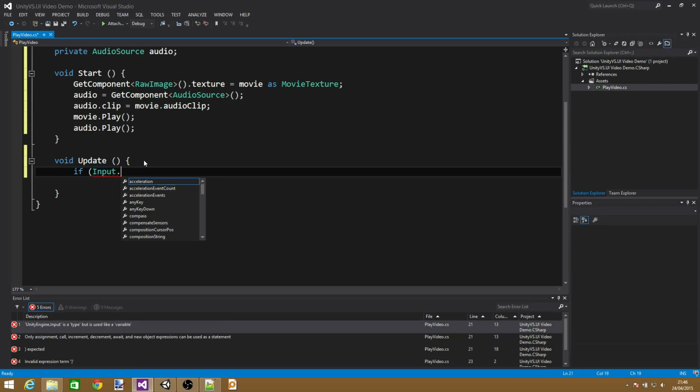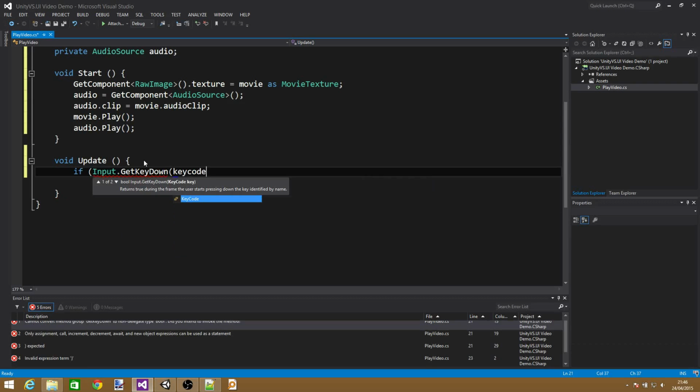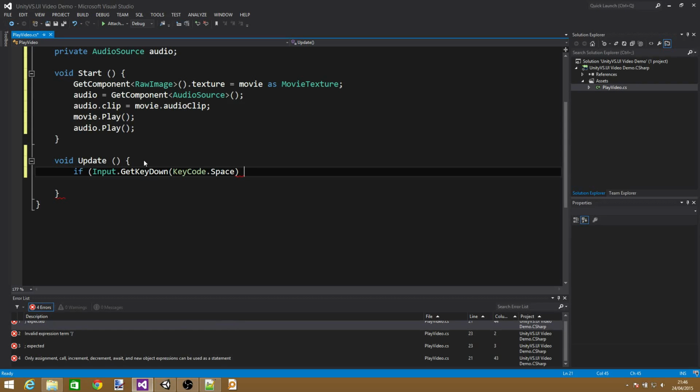for Input.GetKeyDown, and we'll use KeyCode.Space. Now, it's not just about pressing the spacebar. We also need it to check if the movie's playing and the spacebar's pressed. So we add another condition onto this, and that is if movie.isPlaying, then you can do your thing.